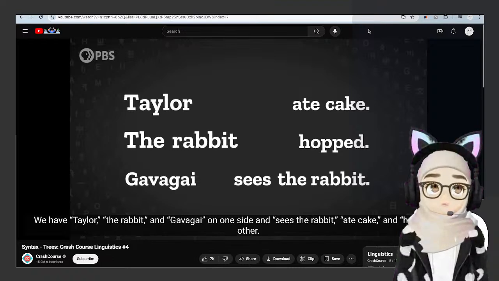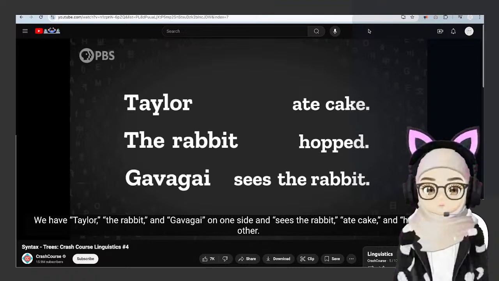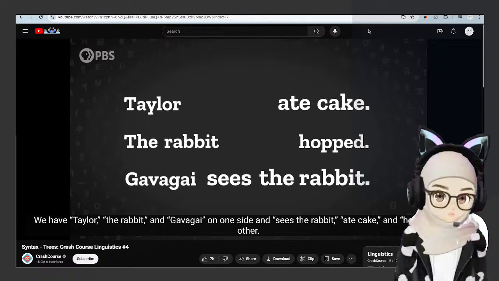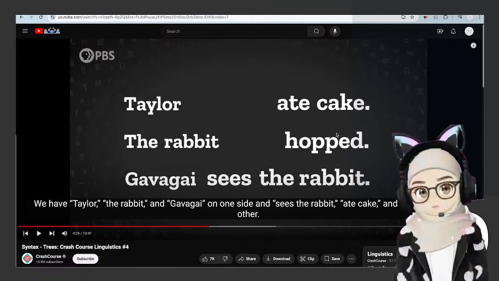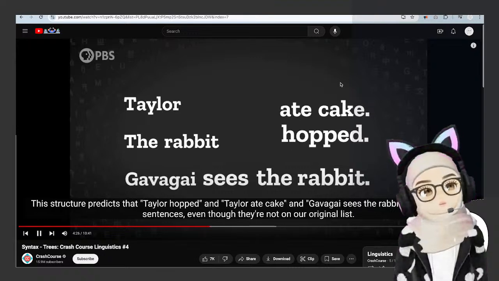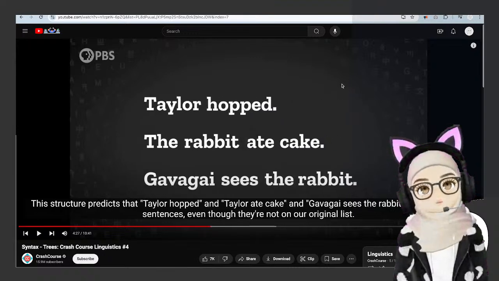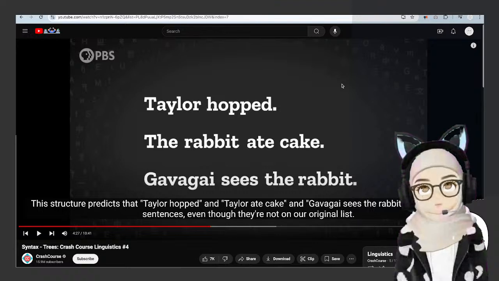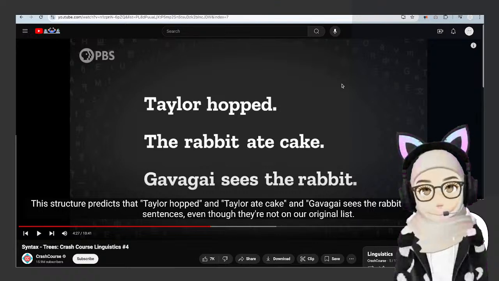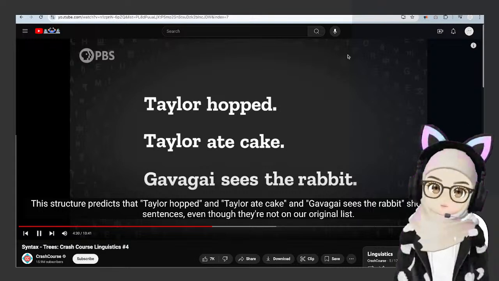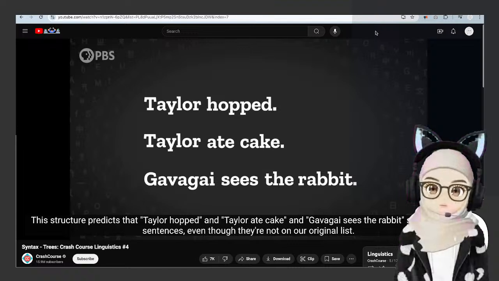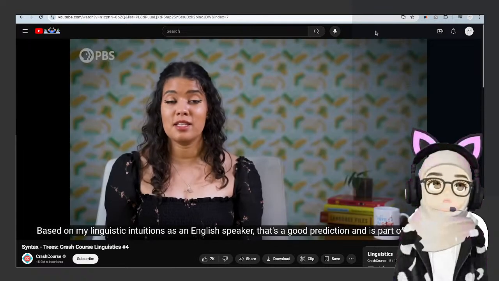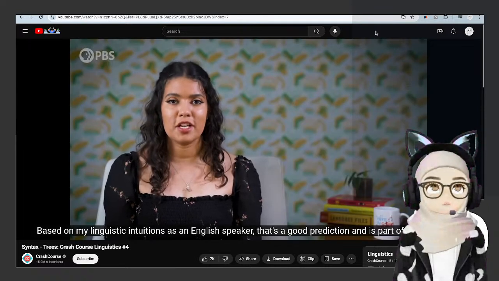We have Taylor, the rabbit, and Gavagai on one side, and sees the rabbit, ate cake, and hopped on the other. It's the thing and the action, right? This structure predicts that Taylor, the thing that does the action, and then the action. Okay. Taylor hopped and Taylor ate cake and Gavagai sees the rabbit should be okay sentences, even though they're not on our original list. Based on my linguistic intuitions as an English speaker, that's a good prediction and is part of our grammar.